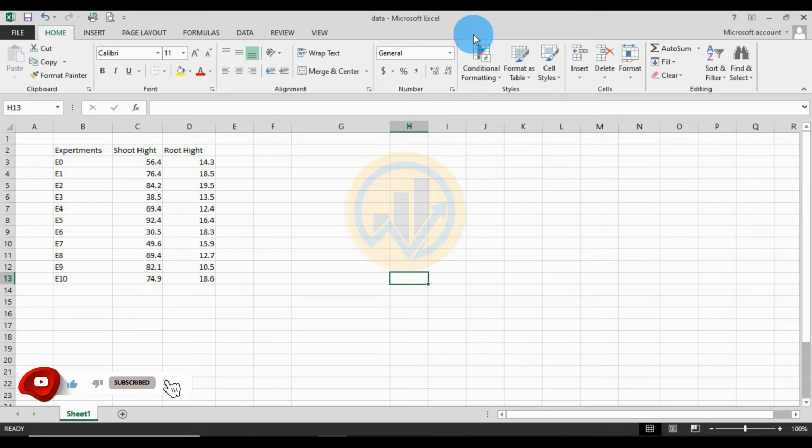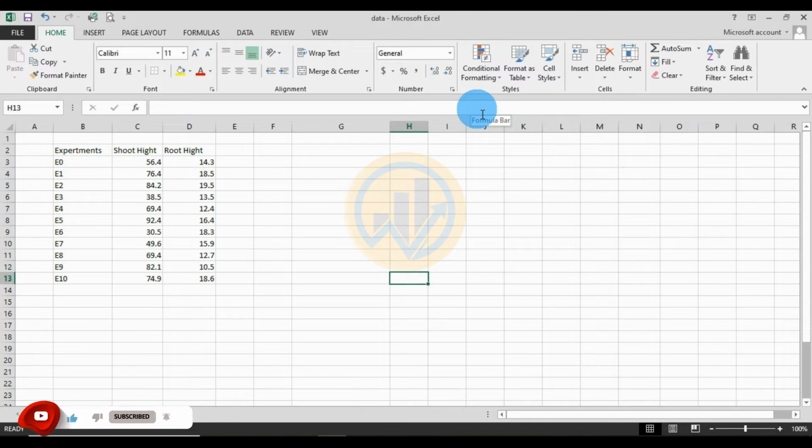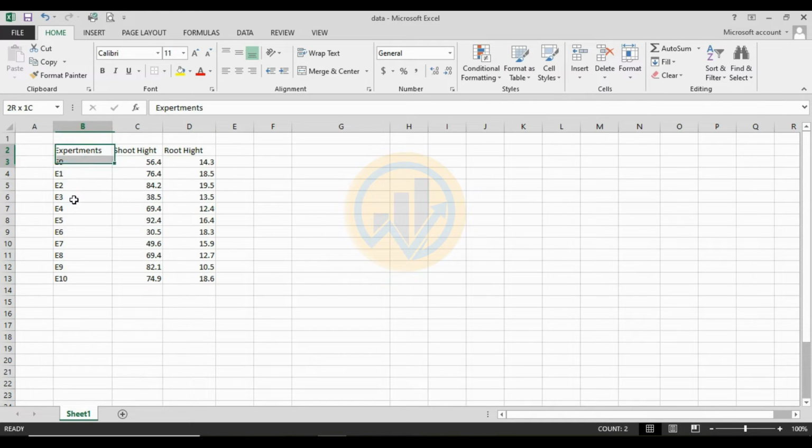Now we will discuss the topic of two-factor ANOVA without replications. This is the data format for the two-factor ANOVA. We take the 11 experiments without replications. E1 through E10 are the experiments, with E10 being the final experiment. Next, we take the data: the shoot height and the root height. Now we analyze this data format for the two-factor ANOVA without replications.